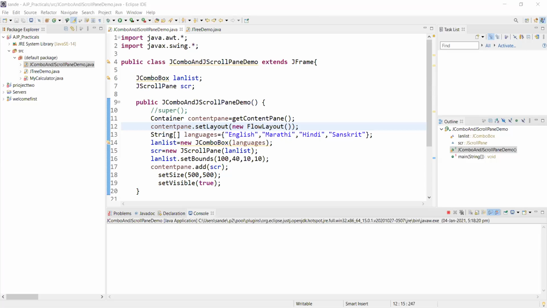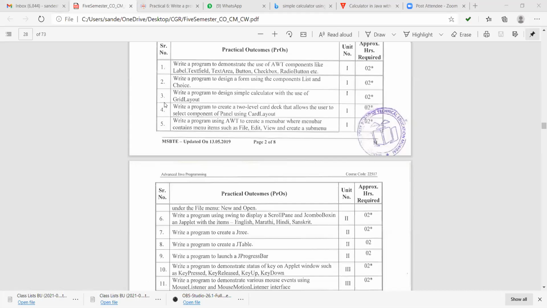Okay, I want to give one code to you. I start sharing screen from here. So are you getting this? This is a curriculum copy only. Okay, we are having a program.